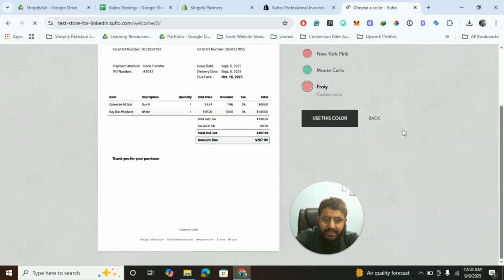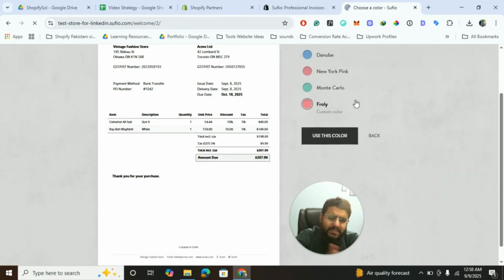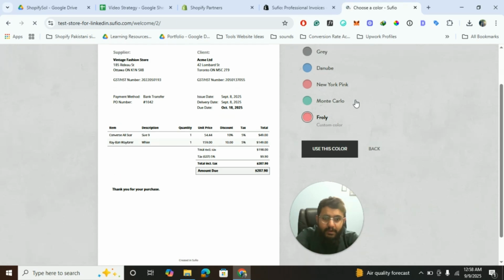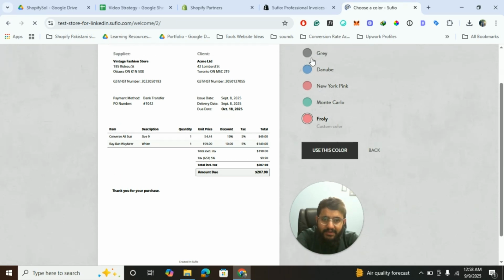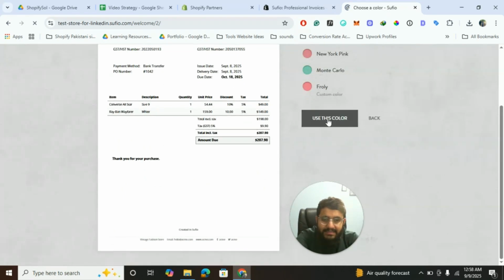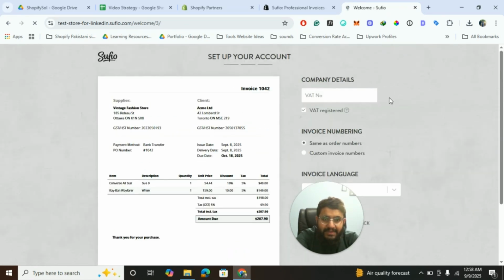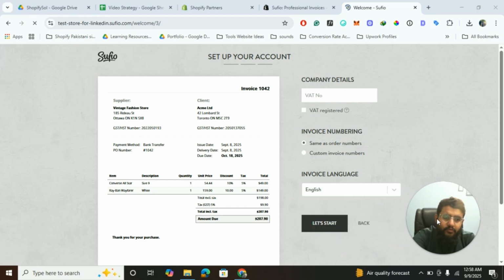So use this template. As you can see, color scheme. Obviously, you can change all these things later on. That's not a problem. Don't worry about it. I will personally prefer the gray color scheme. Okay. Company details, if you are VAT registered, especially in the UK, you can check this box. Otherwise, invoicing number same as order number. If you want a different invoicing number, you can also add it, but I would prefer that the invoicing number be the same as Shopify.